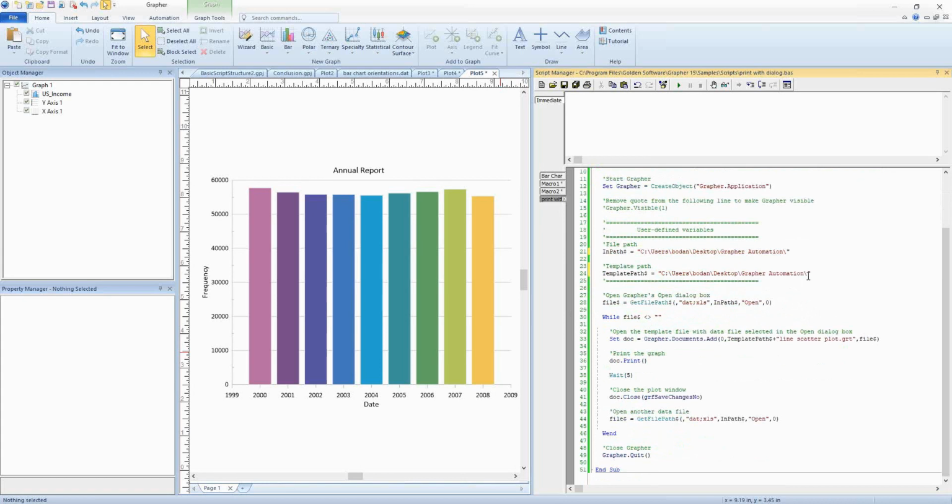And since we haven't told Grapher what template we need, we will need to specify that in the script. Here we can see documents add templatePath, which is our variable, plus. So here is where I need to update my template name. I'll leave the .grt because that's the file extension for a template, and I'll type in the name of my template. So now let's press play and watch Grapher run through this loop with our template.